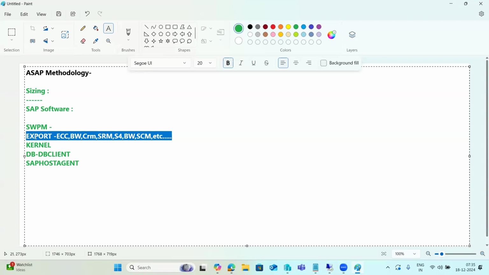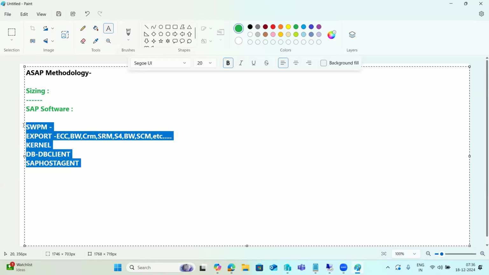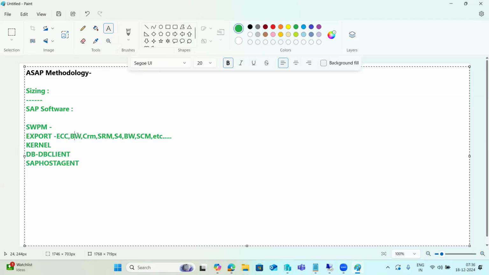Okay. So then kernel is common. So OS related, DB related kernels, we can download it here. So DB client, common software for any SAP product: common kernel, common DB client, common host agent, common SWPM. So now if you are installing the ECC, you will download all these softwares and do the installation. Tomorrow if you are going to install the BW, then all the common softwares except exports are the same. Only the BW related exports you will download, then you will do the installation.